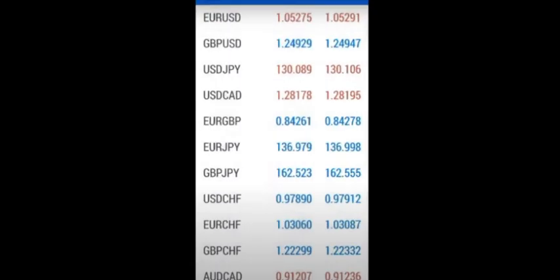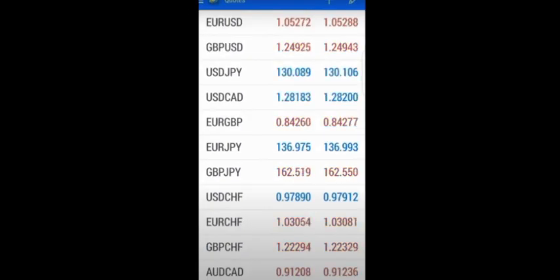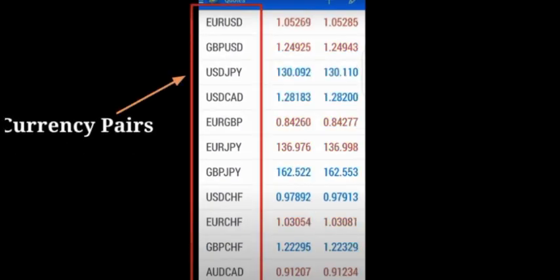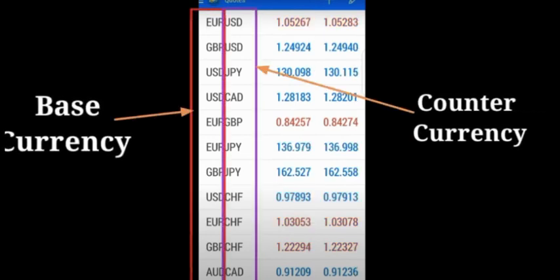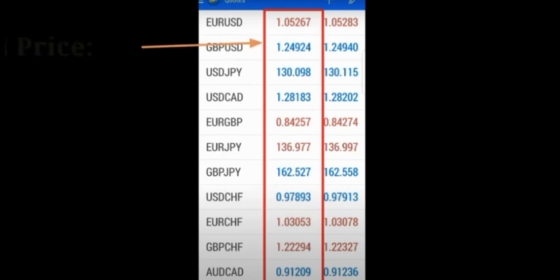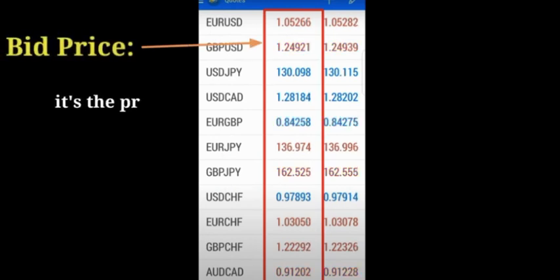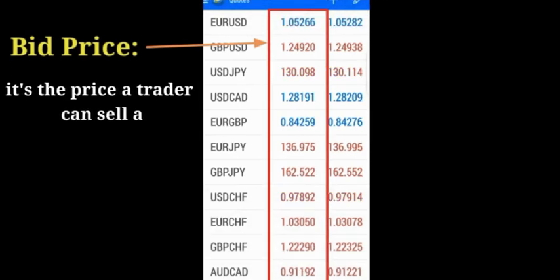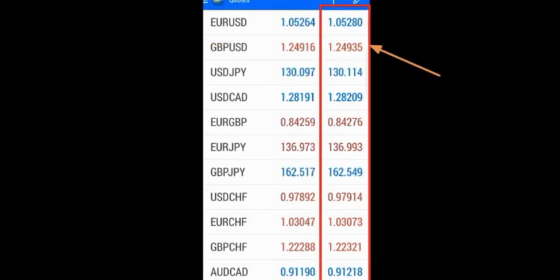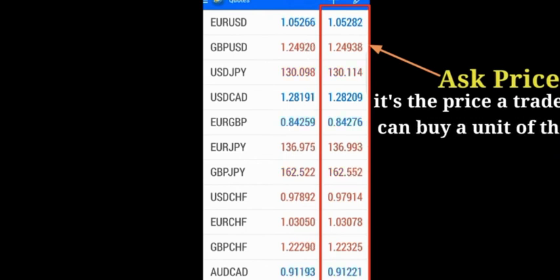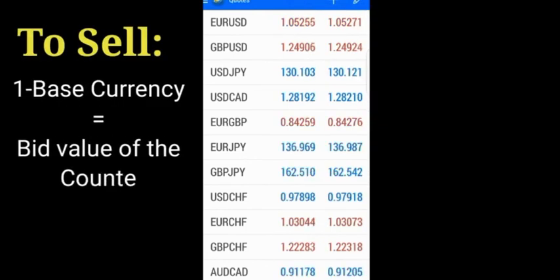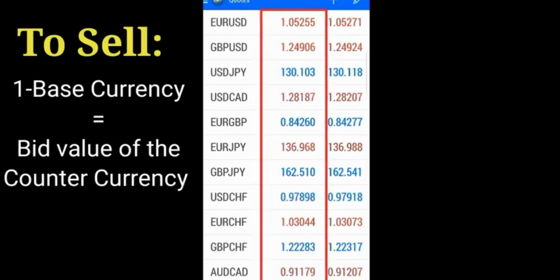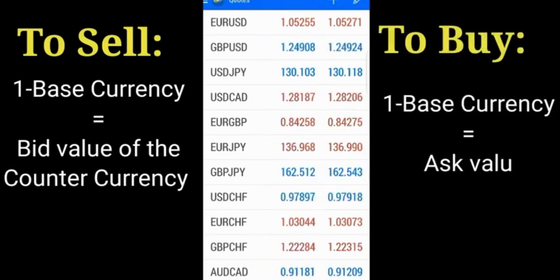When you open your MetaTrader 4, you see an interface like this. The first column is the currency pairs, which consist of the base currency and the counter currency. The second column is the bid, which is the price you can sell 1 unit of the base currency, and the last column is the ask, which is the price you can buy 1 unit of the base currency. In other words, 1 unit of the base currency is equivalent to this value of the counter currency when you sell, and 1 unit of the base currency is equivalent to this value of the counter currency when you want to buy. So let me use EUR/USD for instance.